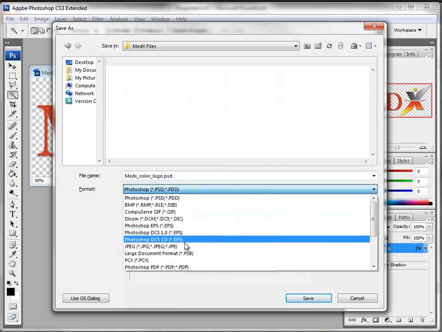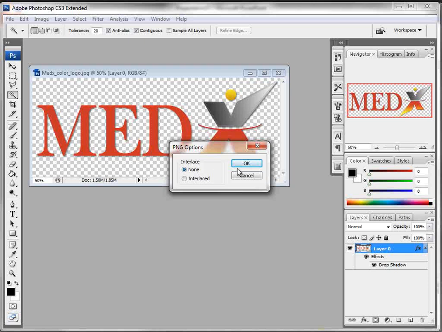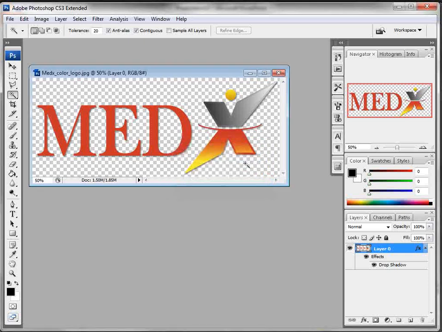And I'm going to save this as a PNG file, so we preserve the transparency. It's going to ask me what my options are for PNG, and I'm just going to say None and do OK. And we're done. But wait, there's more.